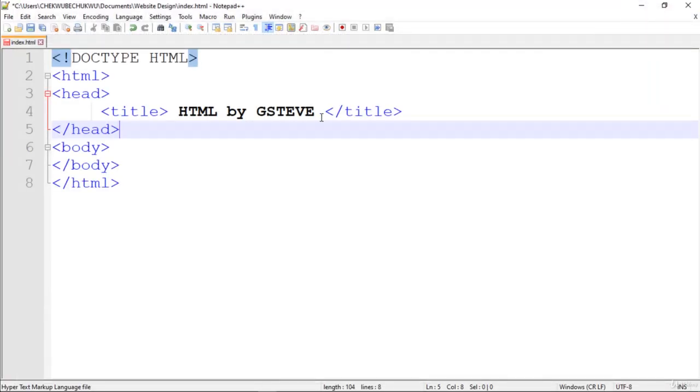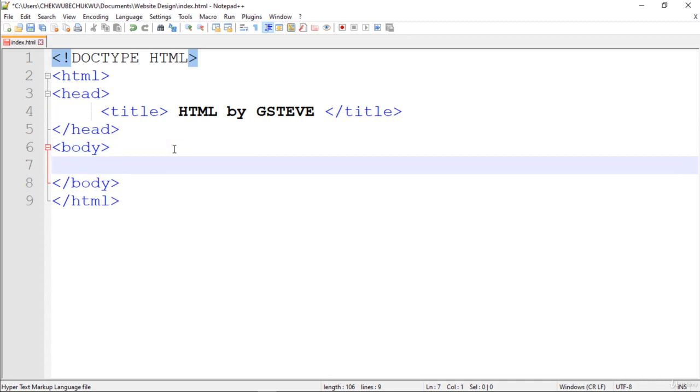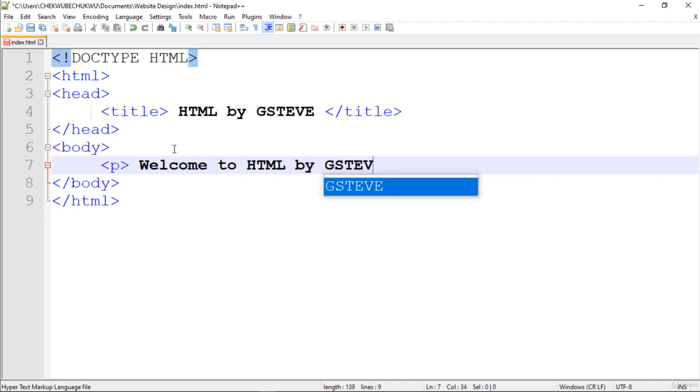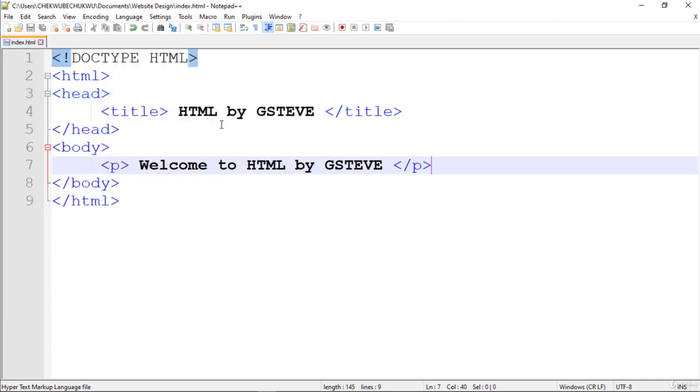So the next thing is, let's go ahead and look at the body tag. For a body tag, you can go ahead and write in anything right here. I'll go ahead and add something like a paragraph tag, and I'm going to say P for paragraph tag, and I'm going to say welcome to HTML by GSteve, and I'll go ahead and close the paragraph tag. So remember I told you that everything has an opening and close tag. So you open and you close the tag at the same time. Now you go ahead and always save this. Remember I said you can use Ctrl S to always save.